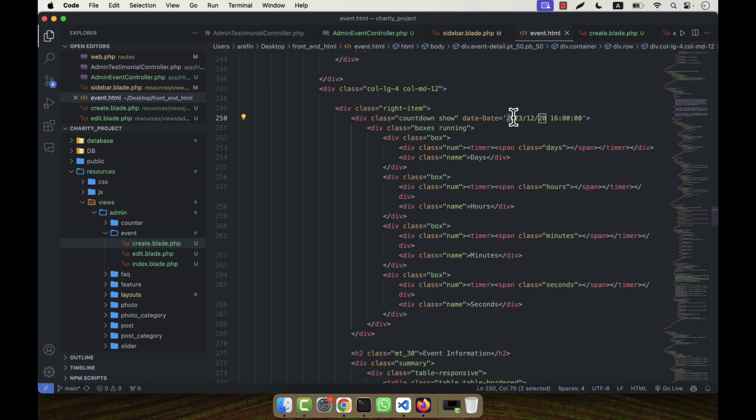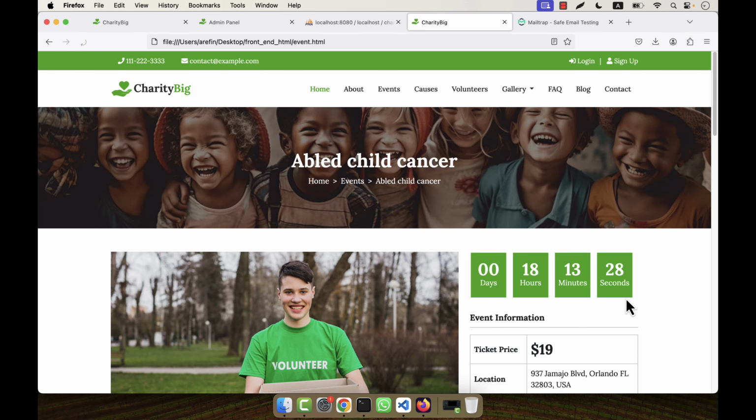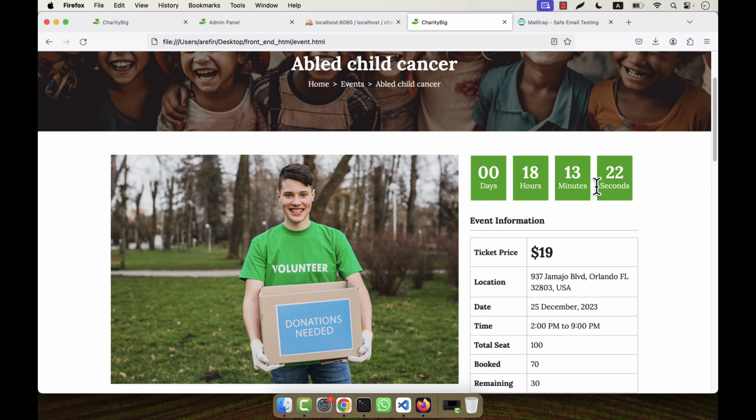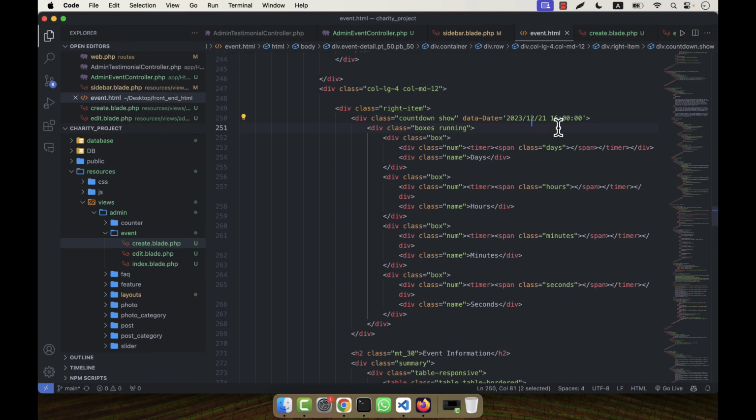So this is the data date, right? Now the current time is 21 and the event will be, for example, 16. Now if I refresh the HTML, you will see this is coming. That means 18 hours remaining. Okay, so in order to start the event, the box is coming. So that date and time will be in this format. This is important to understand. So your format will be this one.